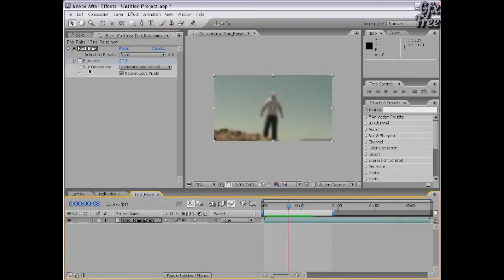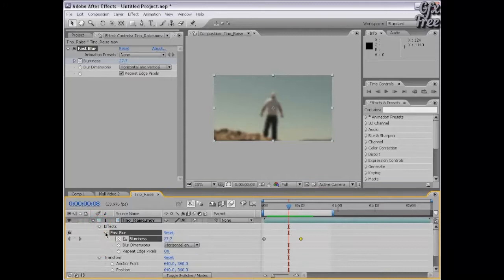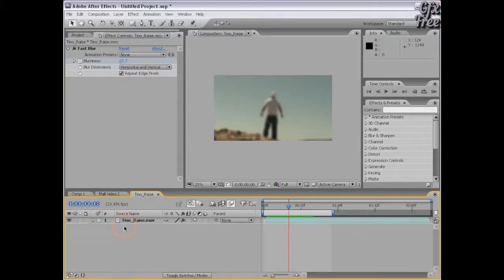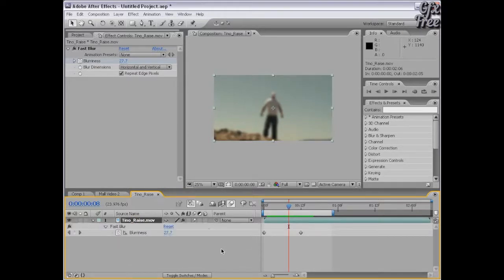Well, what if I want to bring up these parameters in the timeline? Well, we can toggle down to our effects, to our Fast Blur, and here it is, keyframes and all. But there's a lot of extra information that we may not need to look at. Well, we can close it, select the layer, and hit U. And what the U key does is bring up all of the properties that have keyframes applied to them.